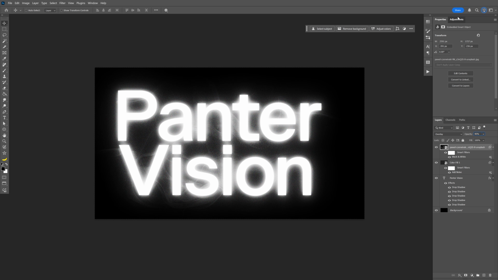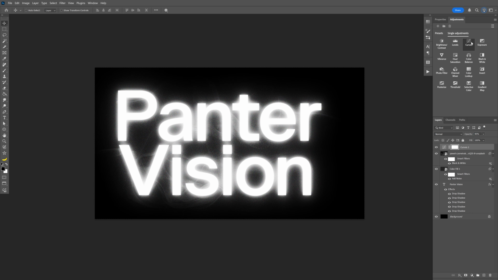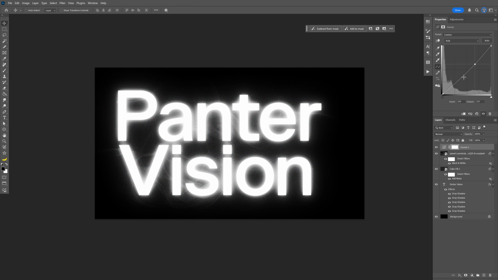I'm also going to go to the adjustments. Let's go and select the curves. Here I'm going to add a little bit of contrast, only just for more customizability.